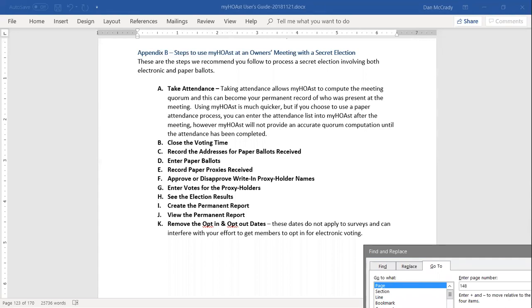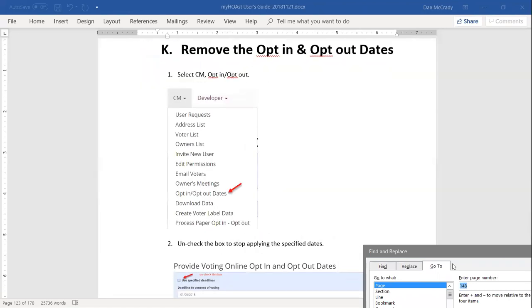This is what you do at the meeting. And you look at page 148, the end of Appendix B. Don't forget to remove the opt-in and opt-out dates once that meeting is done, again, something that's very easily forgotten. If you don't remove the opt-in, opt-out dates, then people can no longer opt in. And that means that for your next vote, this is going to cause a problem. They need to be removed.